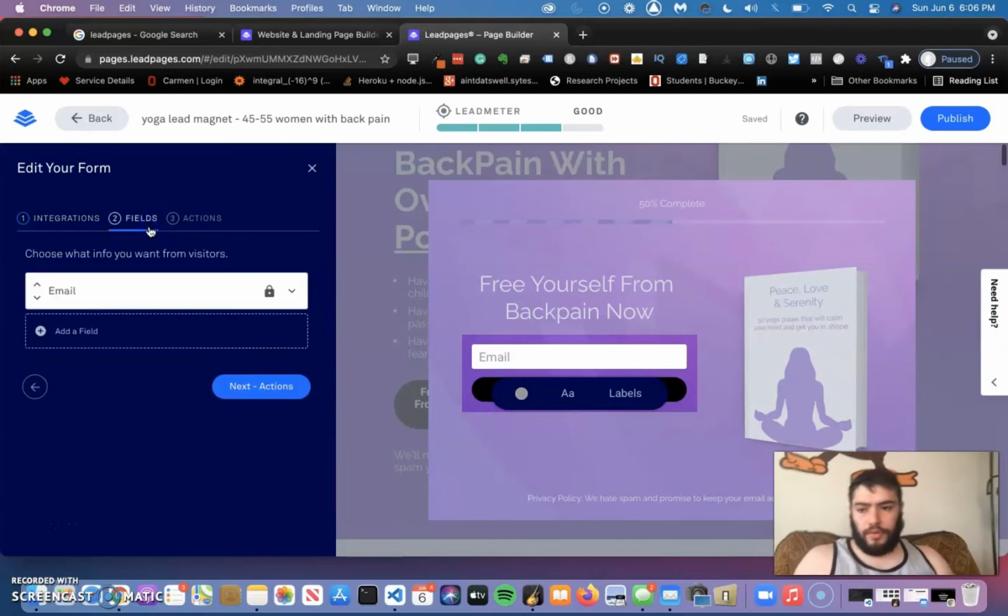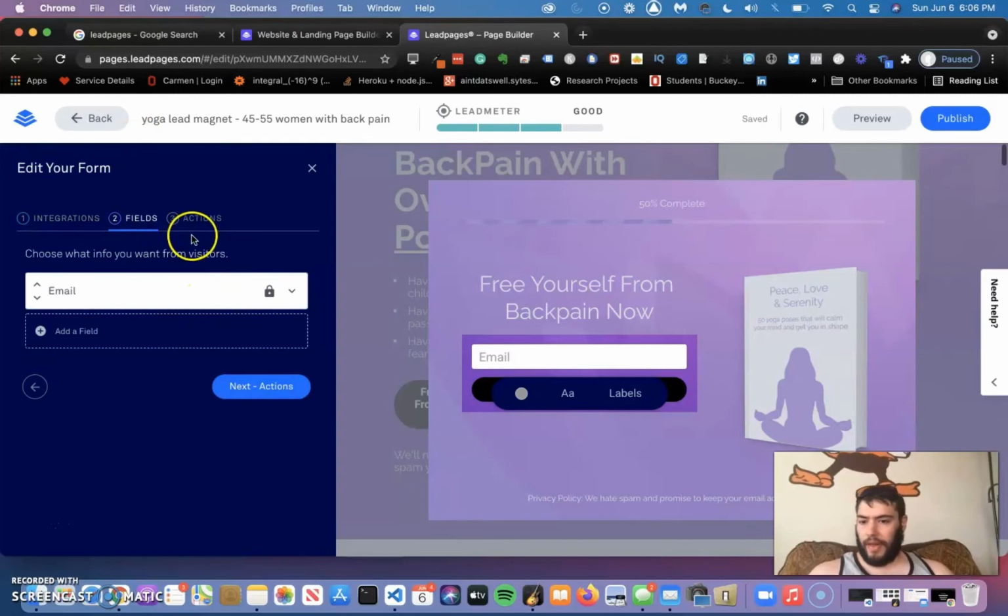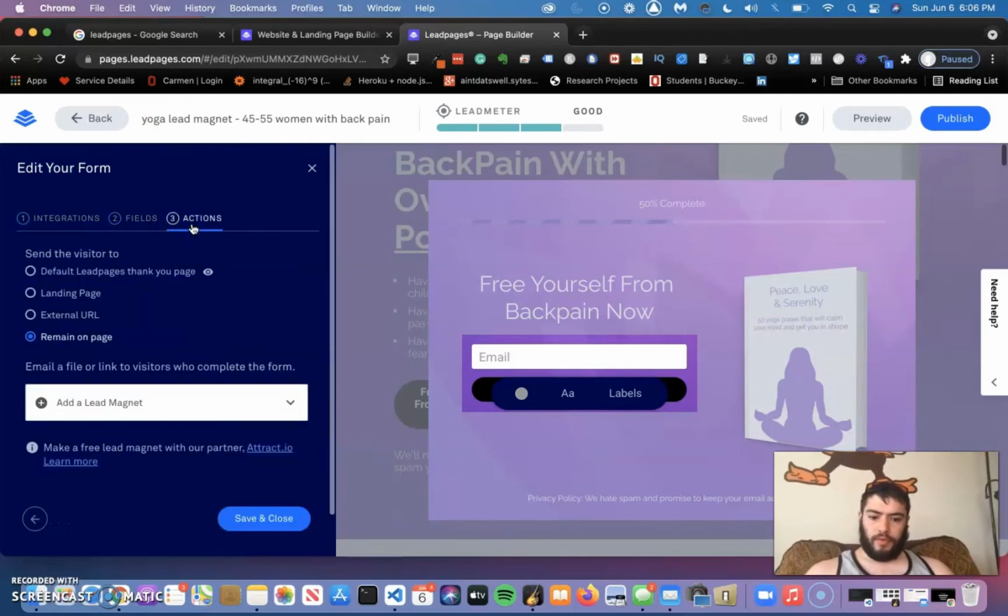And you can also set the fields. The less fields, the better, because people don't want to give more effort. And you can send them to a specific page. What I usually do is I send them to another landing page. It's like a thank you page. And I can go into that in more detail in another training.